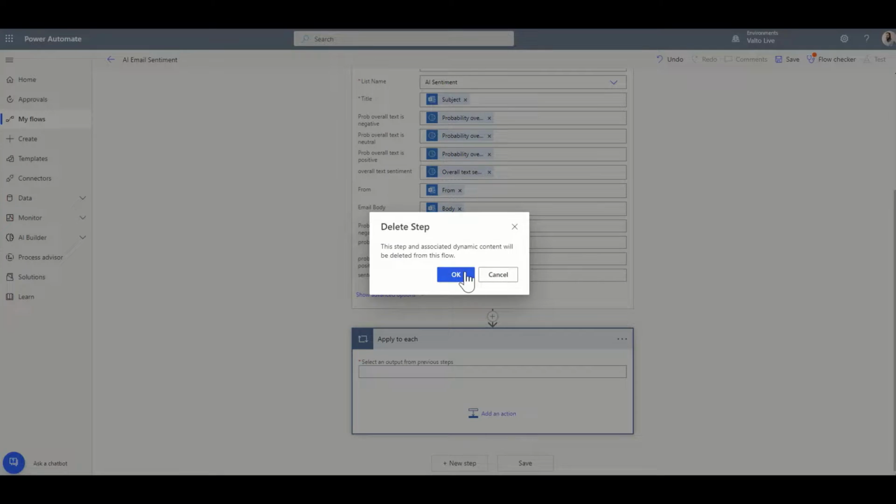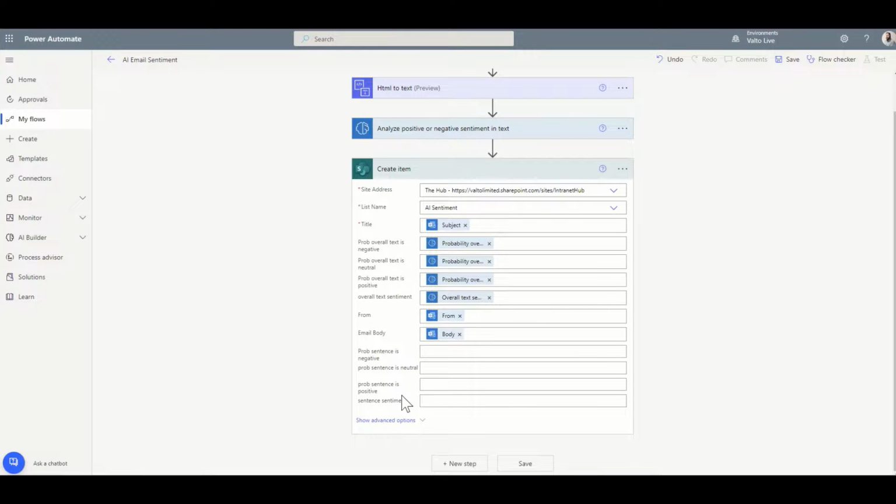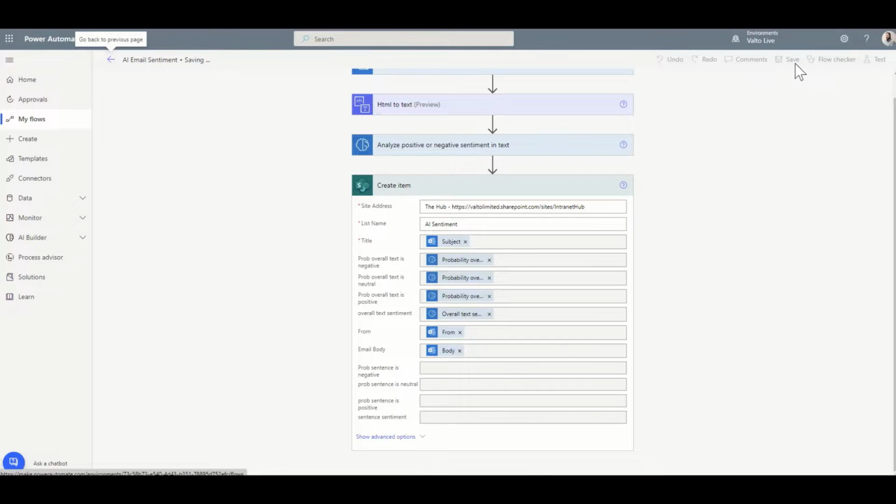I'm actually just going to skip over this, so ignore these columns. But if you did want to do that, you could analyze the sentiment for each of the sentences and then inject that in, but you'd probably then want to create an item inside the SharePoint list per sentence. But I'm just going to do the overall text to keep it a bit simpler for this example. So then all I need to do is click on save, and that's my workflow ready to go.